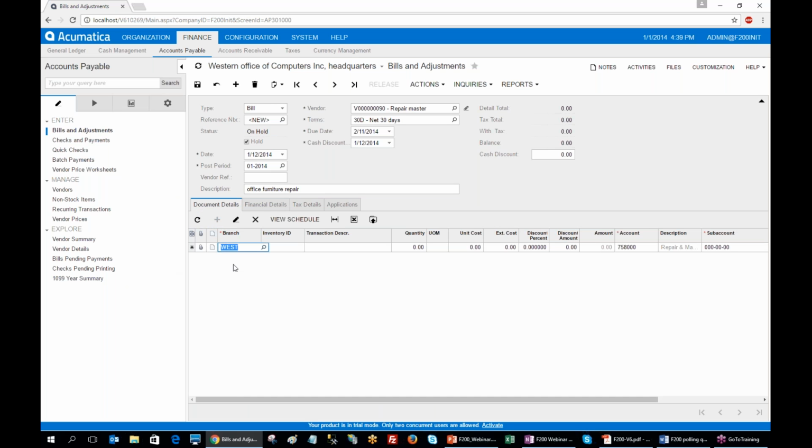The branch is West. Amount is going to be $800, and the account is 75,800, which is correct. Then add another row here and make it East. Amount is $700. Account remains the same.